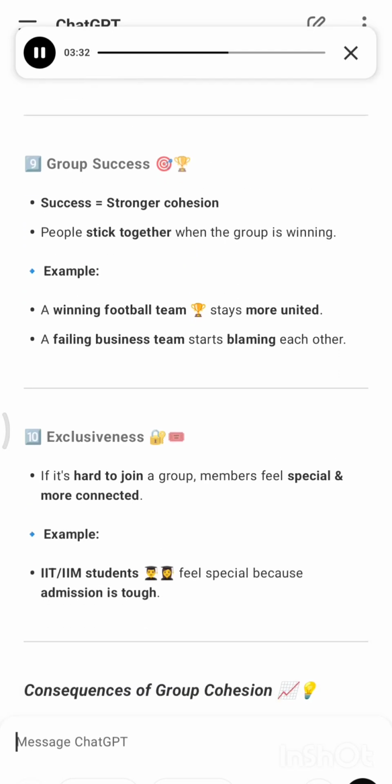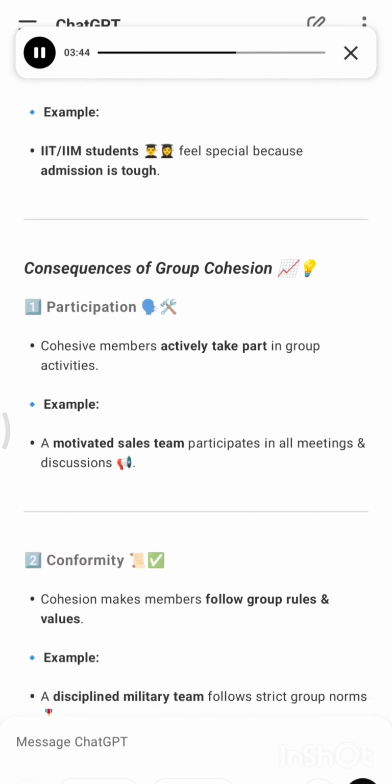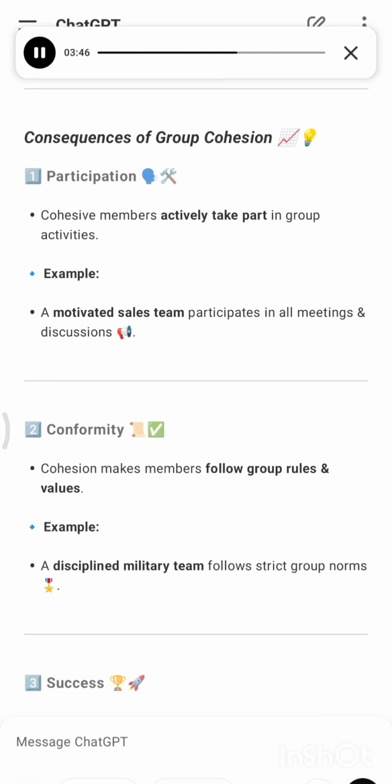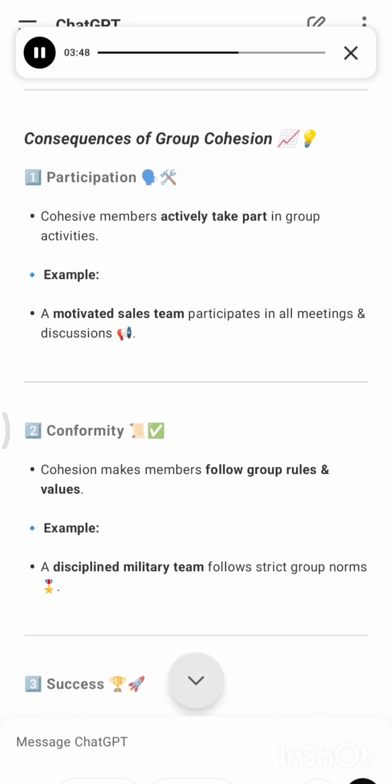Exclusiveness. If it's hard to join a group, members feel special and more connected. Example, IIT-IIM students feel special because admission is tough. Consequences of group cohesion. 1. Participation. Cohesive members actively take part in group activities. Example, a motivated sales team participates in all meetings and discussions.